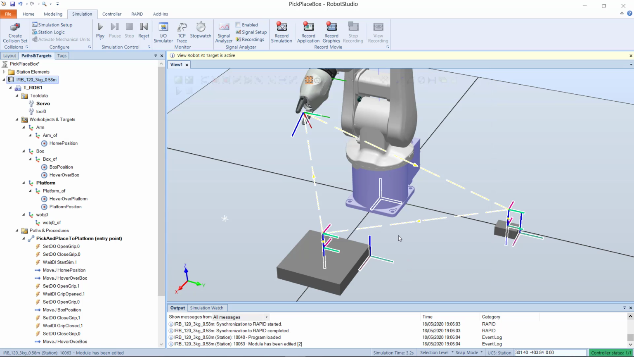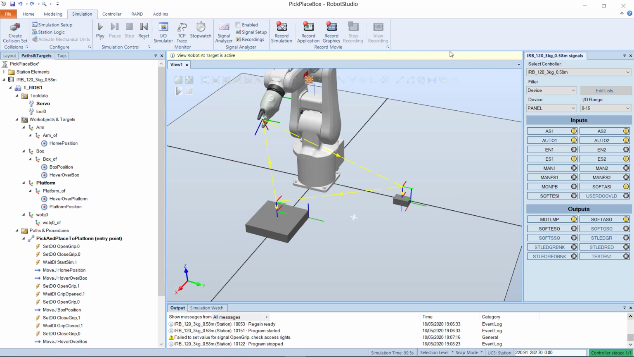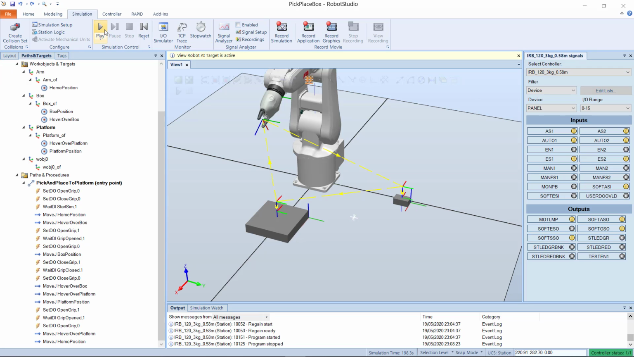RobotStudio has a built-in I/O simulator, which allows you to change every input and output signal in the controller manually. We can use this simulator to control our signals to ensure that the logic of our program is correct and works as intended. To do this, navigate to the Simulation tab, then click on I/O Simulator. This shows the simulator pane on the right with the available inputs and outputs. Press play to start the simulation.